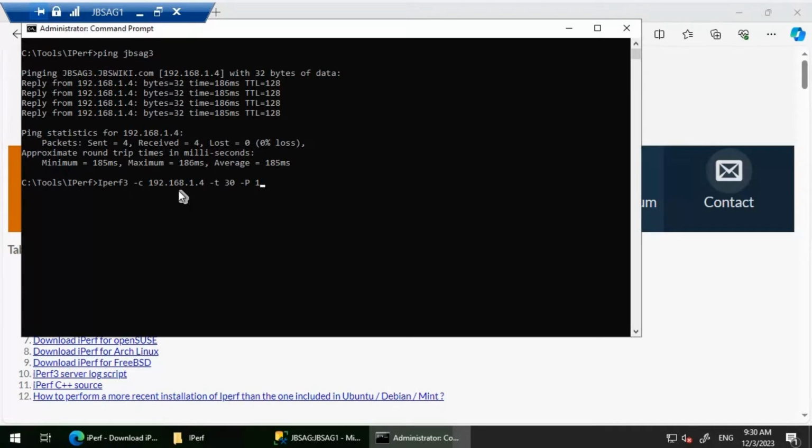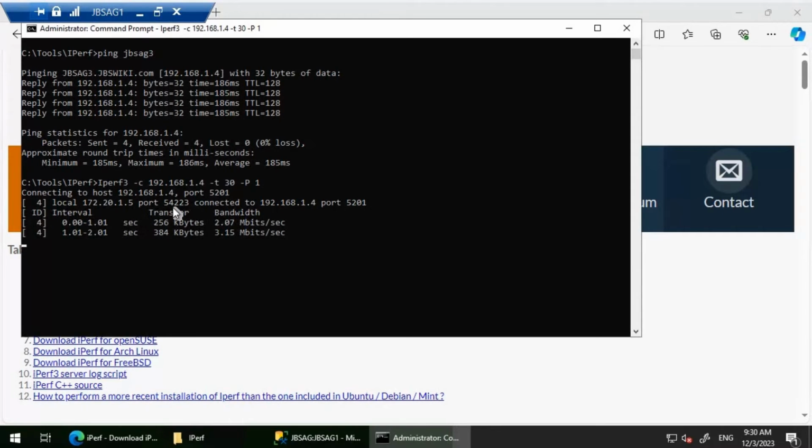iperf3 -c, with the secondary IP address, which is JBS AG3's IP address. I'll be running this for 30 seconds. Yeah, let's run that. If you can see here, it is connected to JBS AG3.